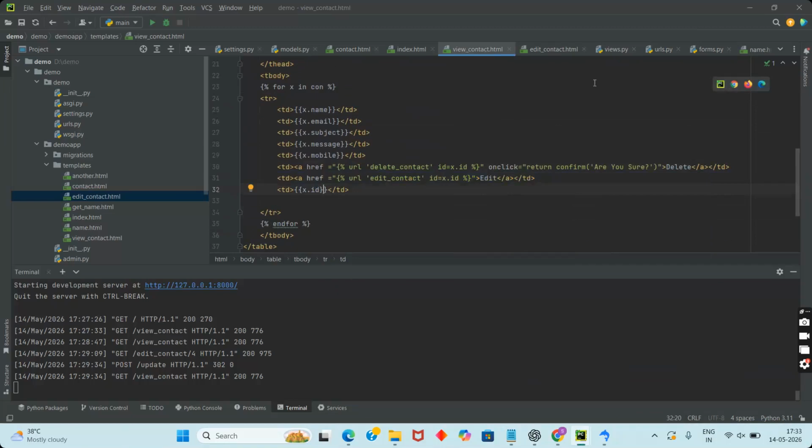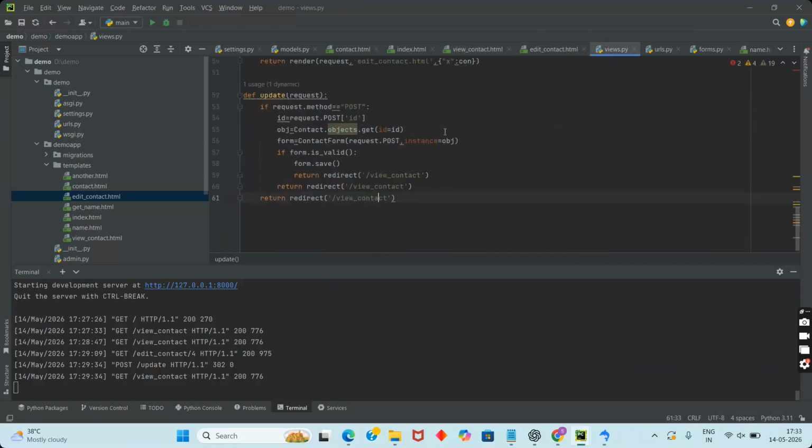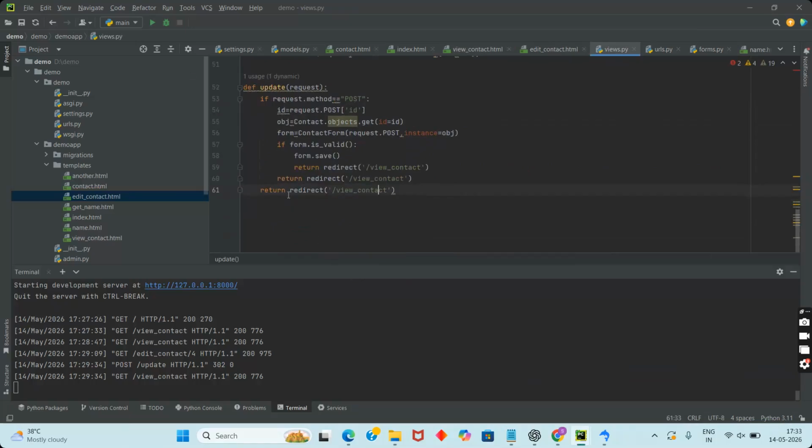So this is the way to edit the contact, meaning to take the data from the backend, up to this it is okay. But to update the data, for that purpose we use this update function, with post. I think you understand this logic, right? So this is the way to write the update, edit contact or update, to edit the data in the table.